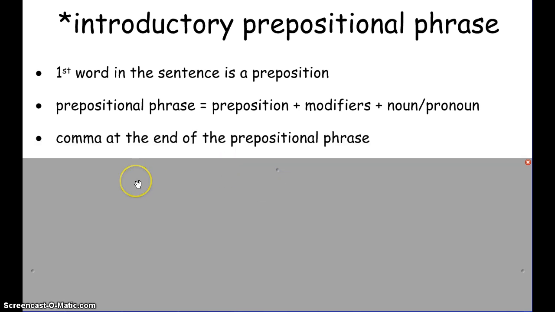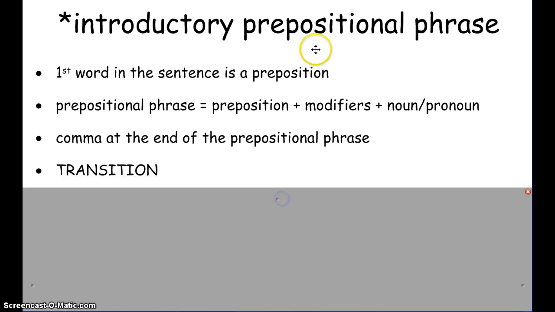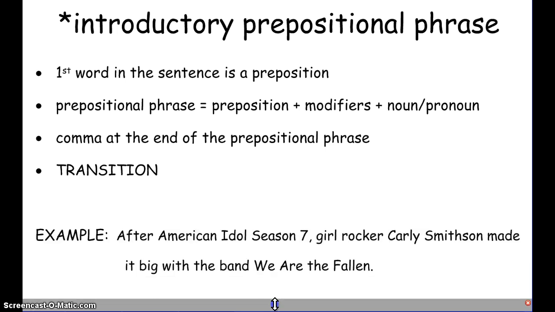And then we said if you put your prepositional phrase at the beginning of your sentence, it has to have a comma after it. And that's kind of how it sets itself off from the rest of the sentence. When we do this and we put an introductory prepositional phrase, we're using it as a transition. And it's helping us get beyond those transitions like first, then, next, which are fine, but as 7th graders we really want to progress our writing to something a little bit more descriptive and mature.